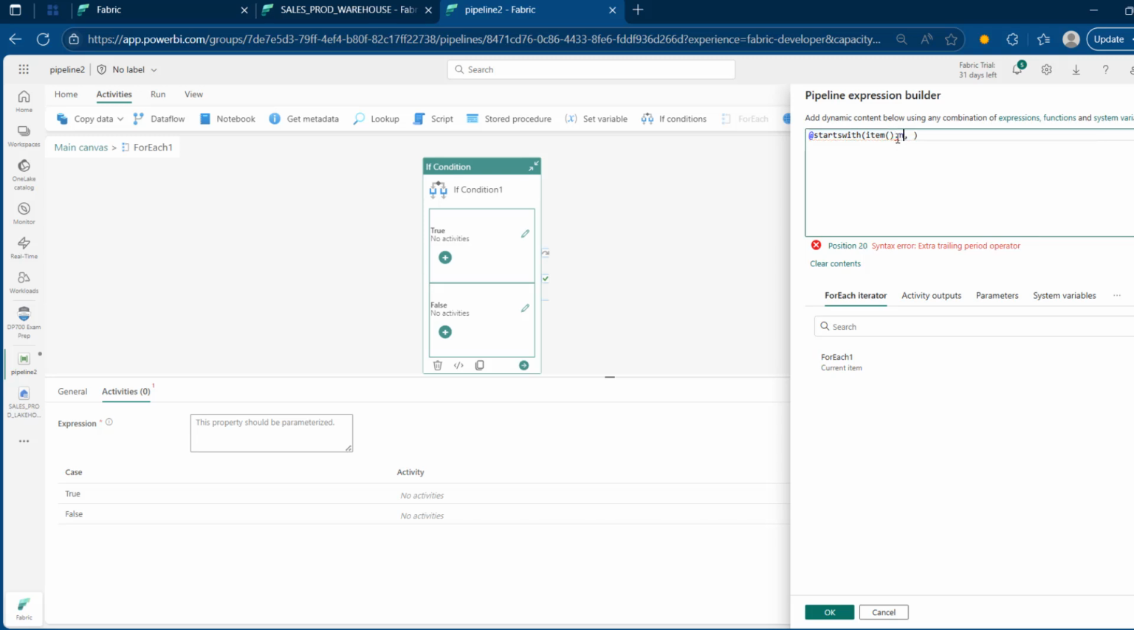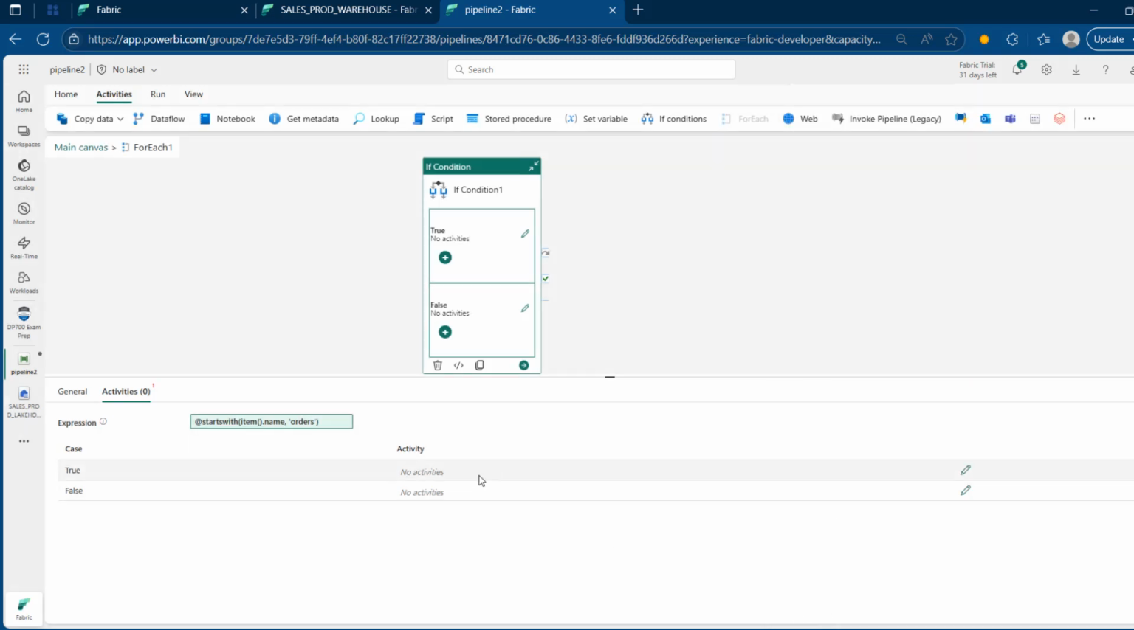So I'm going to type in .name, and then for the second argument or parameter inside the single quote, we want to pick all the files that start with orders. So I'm going to type in orders, and as I've mentioned, this is case sensitive, so you want to make sure it is actually correct and similar to what we have in the file store. Once this has been sorted, I'm going to click on OK. And that's the expression. So if this expression is true, then we have to use the Copy Data activity as the case when this is true.